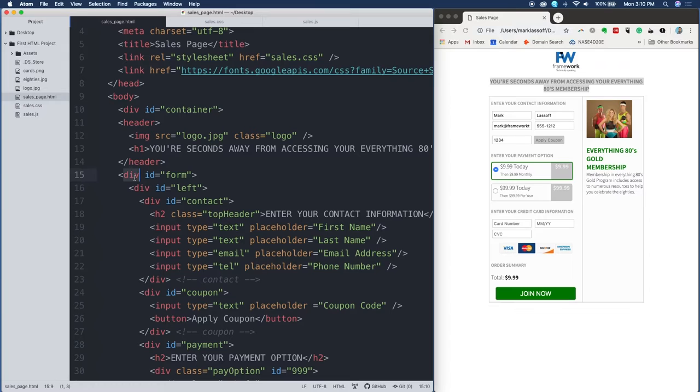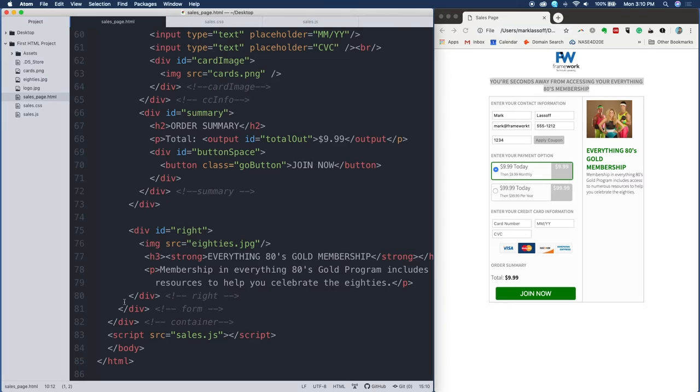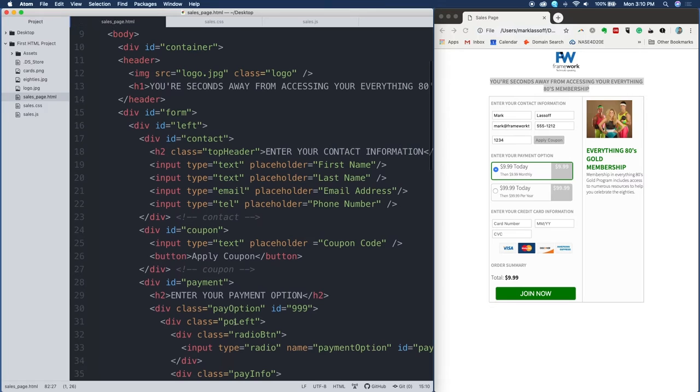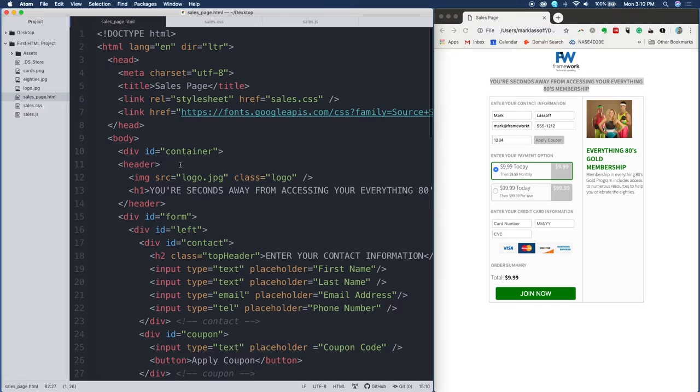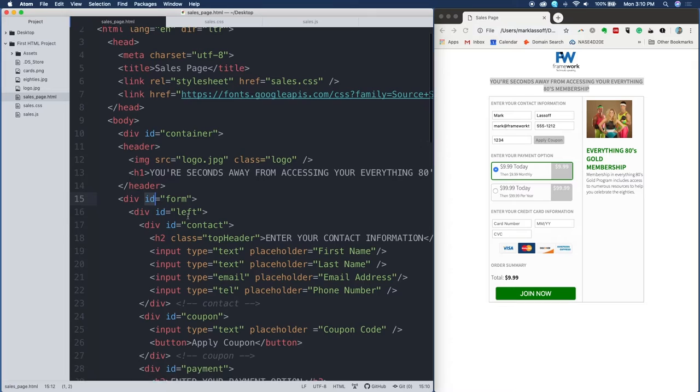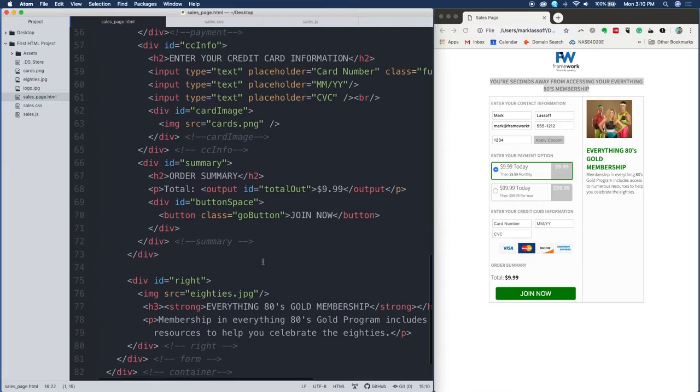So that container div starts on line 10. It actually ends on line 82. It's a good idea to have your entire document in a container. Now, after the container div, which starts, let's see here, we have our header element, and then we get into the form, and that contains the whole part of the form. Now, the form is divided into a left section over here, and further down, a right section. And that's my way of dividing up the left-hand column and the right-hand column.